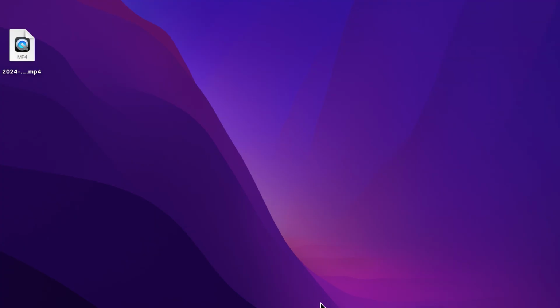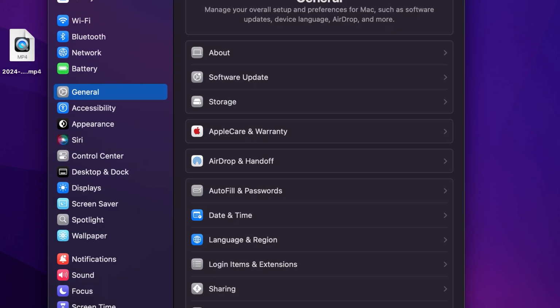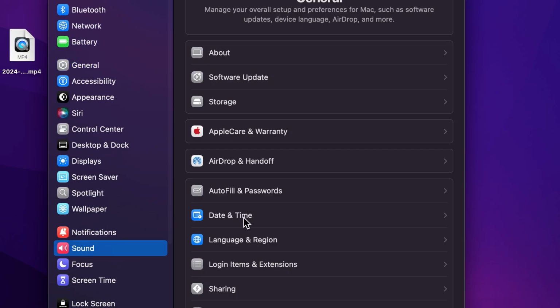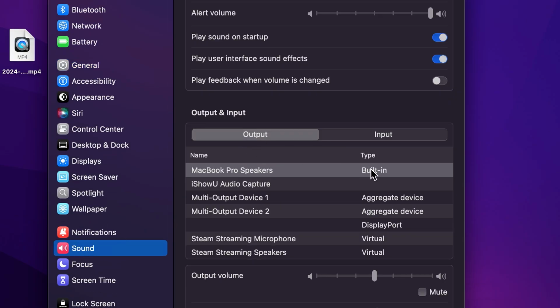And if you don't have this icon, then click on the Apple logo in the top left corner, then click on System Settings. And now in System Settings you can go to Sound, Output, and in Output you can choose your monitor if you have it here. Just click on it, and when it's highlighted, that means that your monitor will output sound.